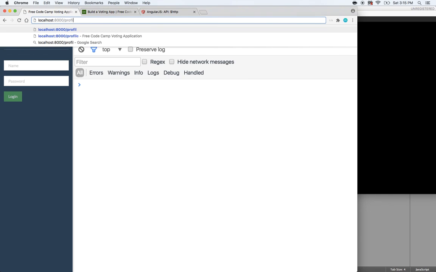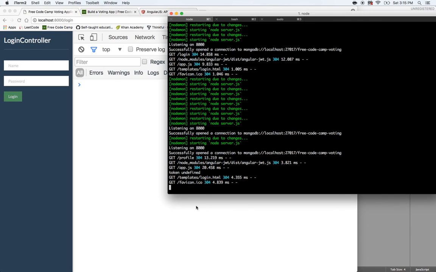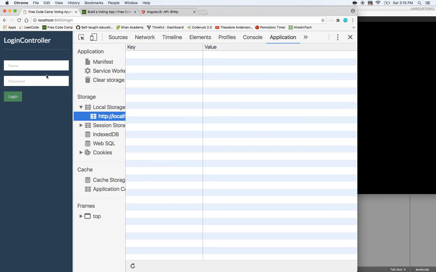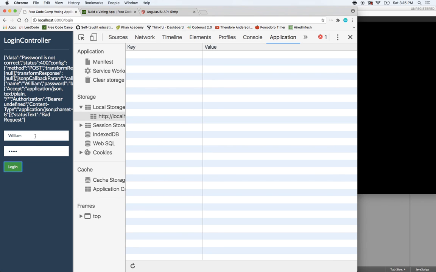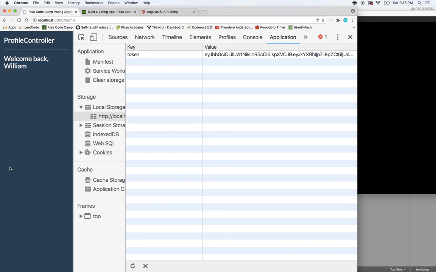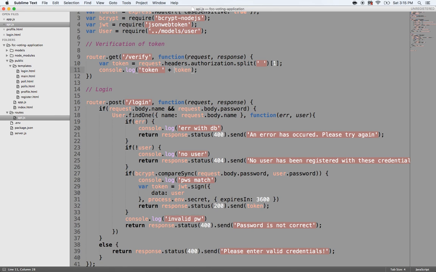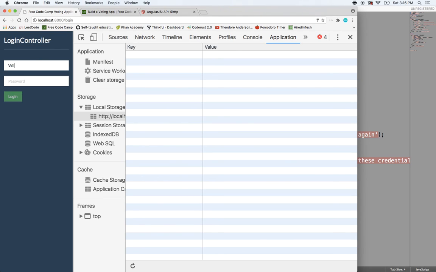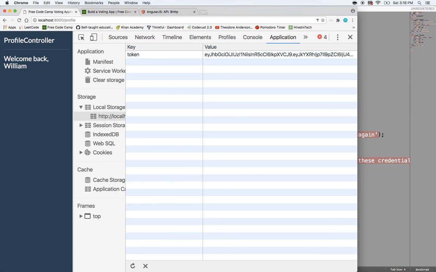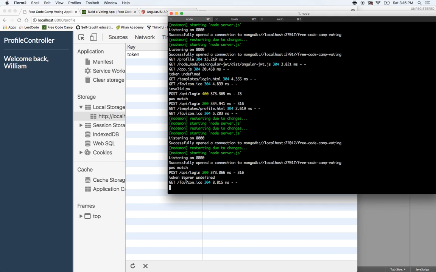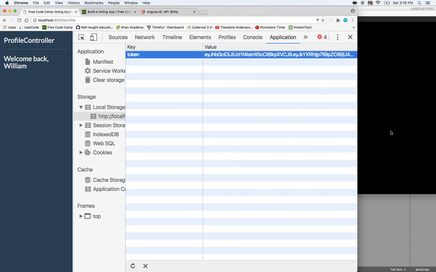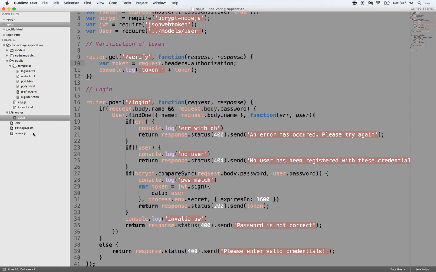Or sorry, let me go to profile. And token is undefined. Is it undefined? Yeah, okay. So now we'll say William and test. Click login. Here we go. And now, why is it saying token is undefined? Request.headers.authorization. Let me just make sure. All right, so William and test. Run this again. Here we go. And token bearer undefined. What the heck? It's kind of weird.